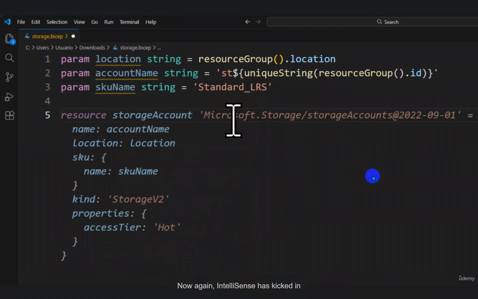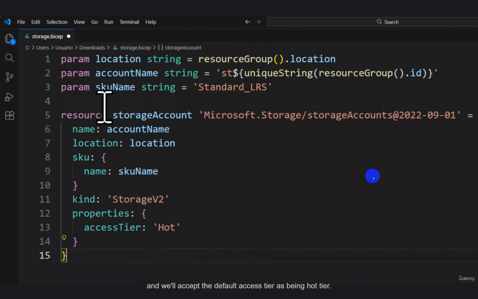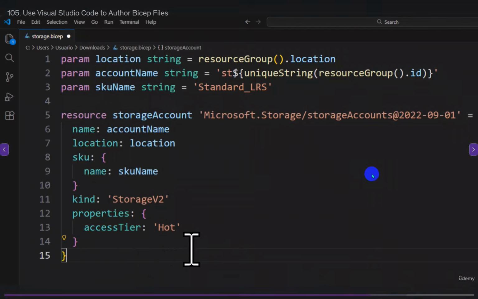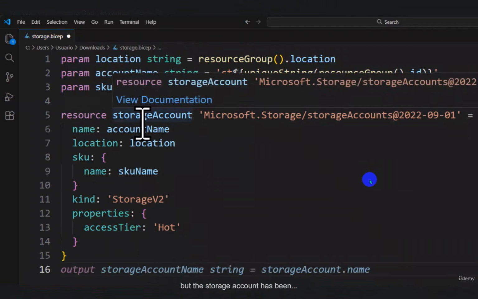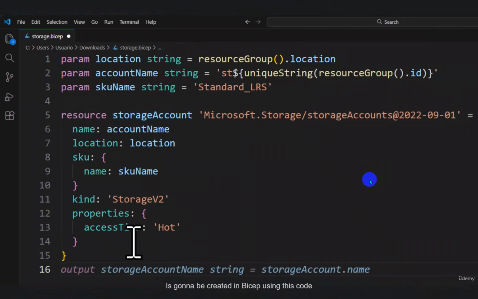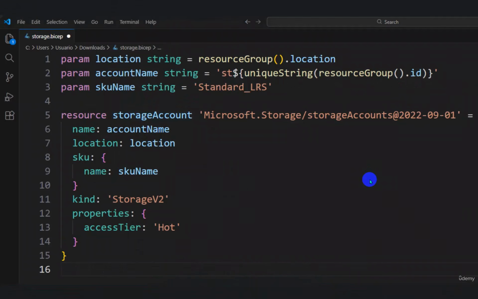Again, IntelliSense has kicked in and is now giving me the storage account based on those. This is pretty much exactly what I want: the account name, the location, the SKU, the StorageV2, which is general purpose, and we'll accept the default access tier as being hot tier. So I didn't even have to really write much code, but the storage account is going to be created in Bicep using this code that's being suggested.